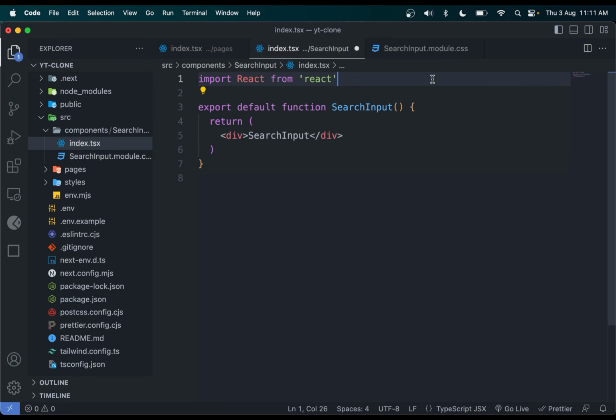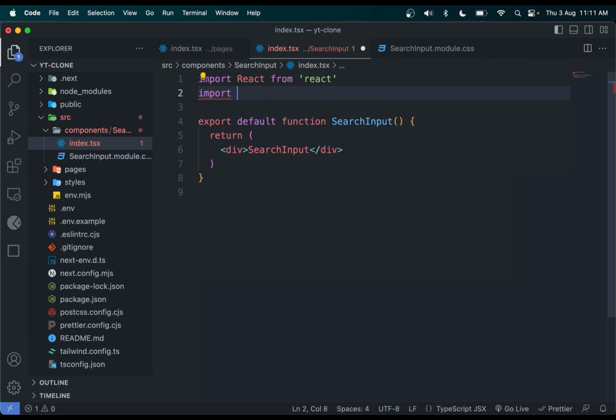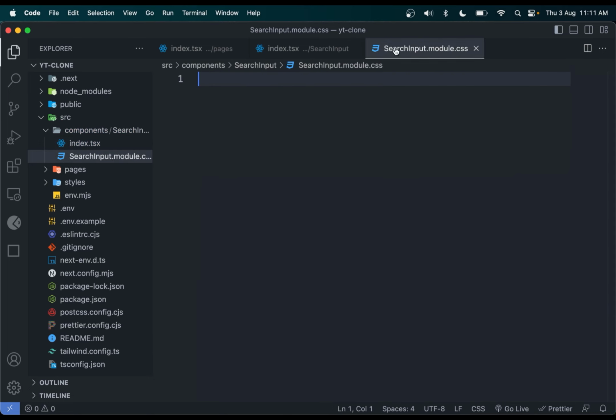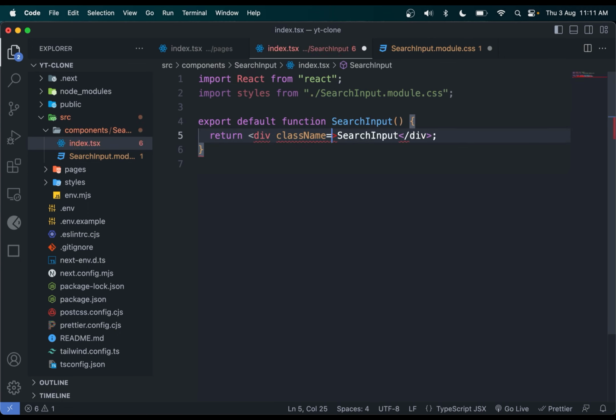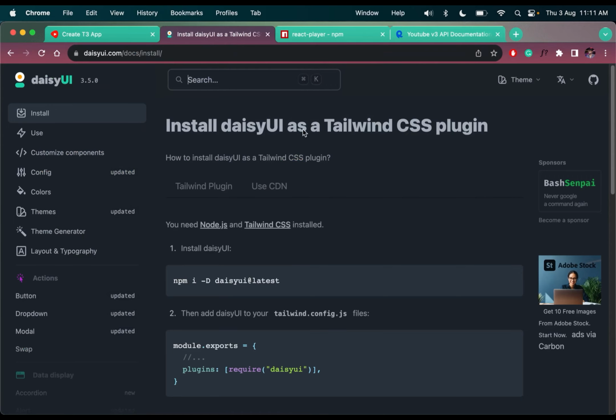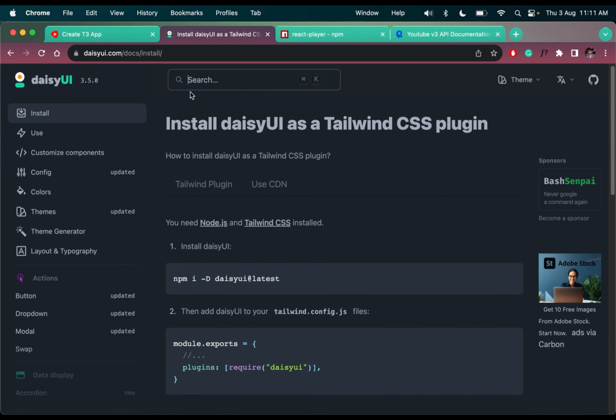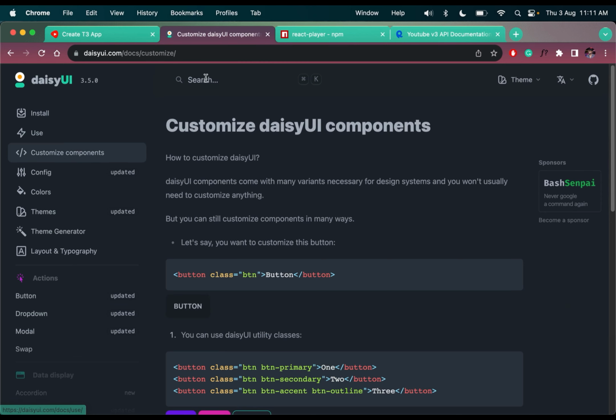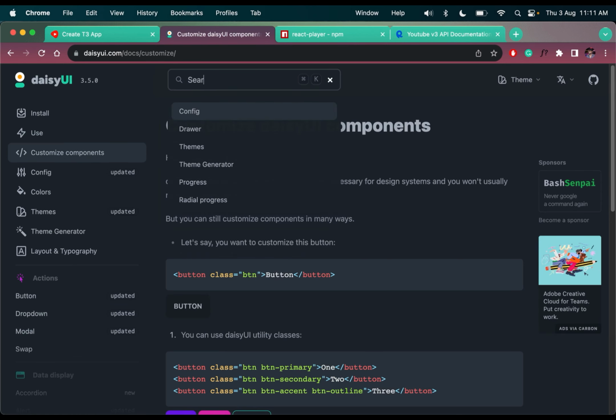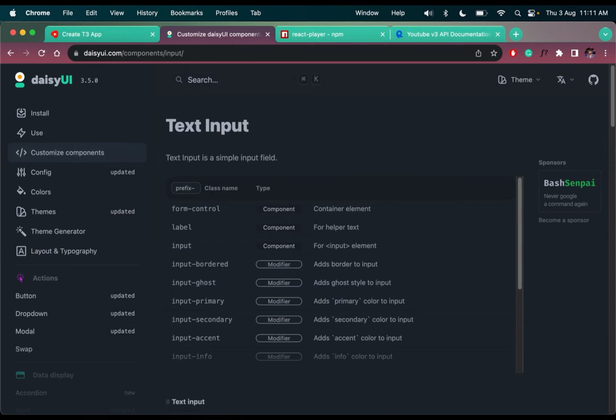Now come over here and do import styles from this route. Now in here, add a class name. We can say search. Copy the search class, come here, give it a class name, make styles.search, save them both. Now let me get a search bar from here. So come to components, search here, search input, or just input, text input.